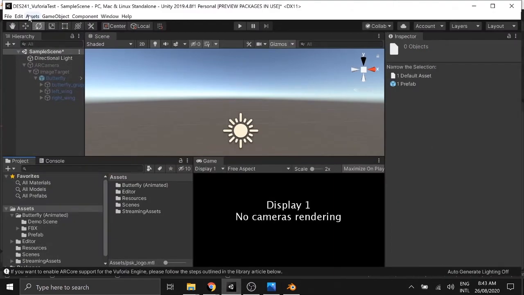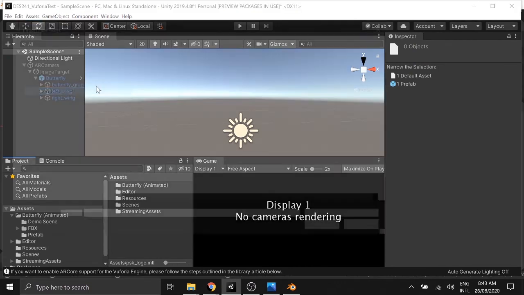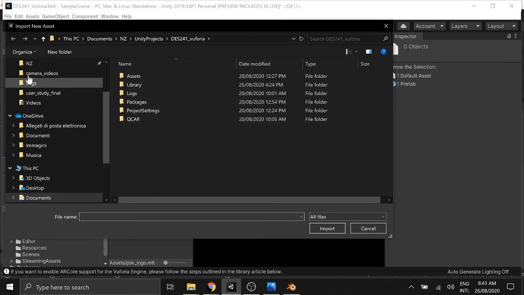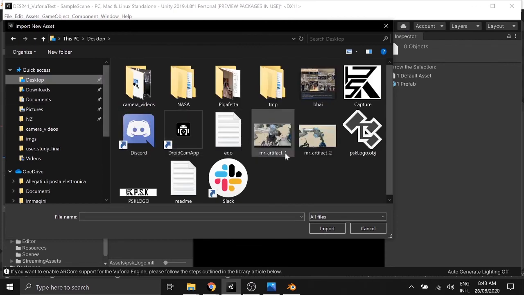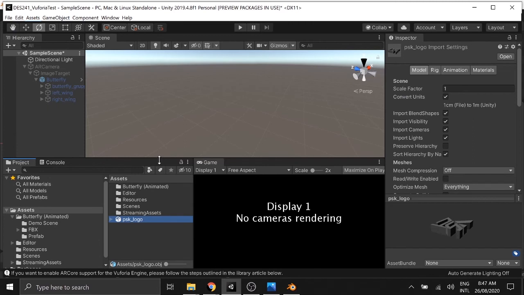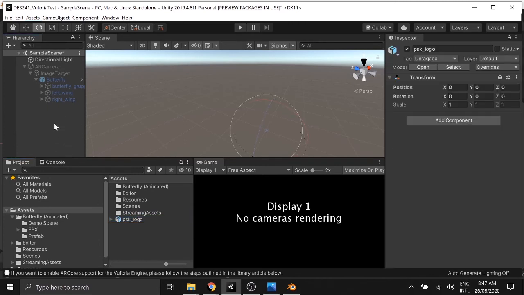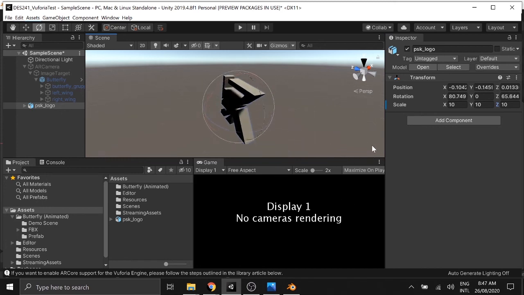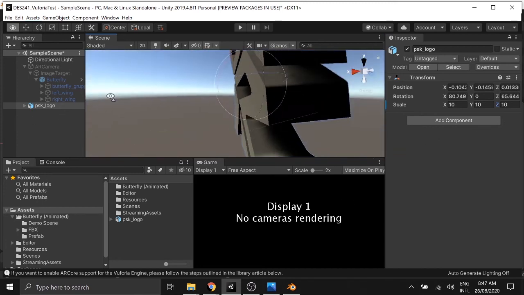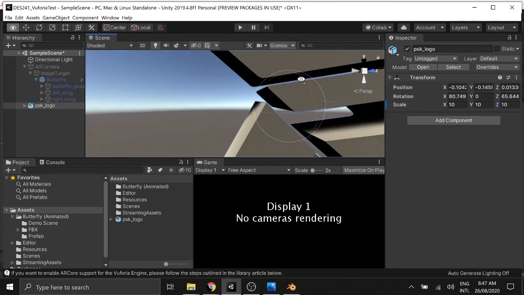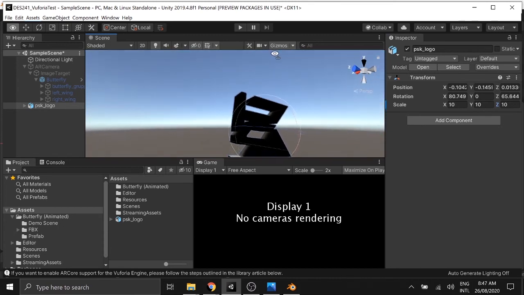So now that we are in Unity, we can go to Assets, Import, and go to the location where we saved the OBJ file. Click on the OBJ file and click Import, and we can drag the file to the hierarchy. In this case it's quite small, so I'm increasing the scale and rotating it a bit. And if you press F, it will focus the object that is selected, and here you are, the 3D object that you can use in Unity.